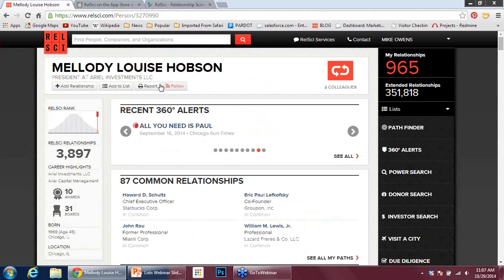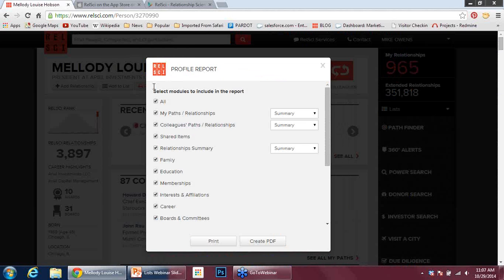So one feature that we have here is the report feature. What this basically allows you to do is create a PDF of the individual's profile. And this is great. You can save this, you can email it to yourself, you can print it off, bring it to the meeting with you, and be able to review it right before you walk into that meeting.